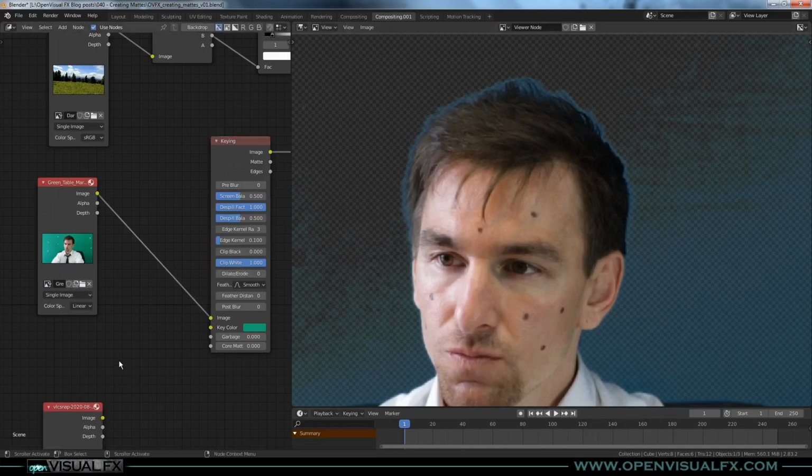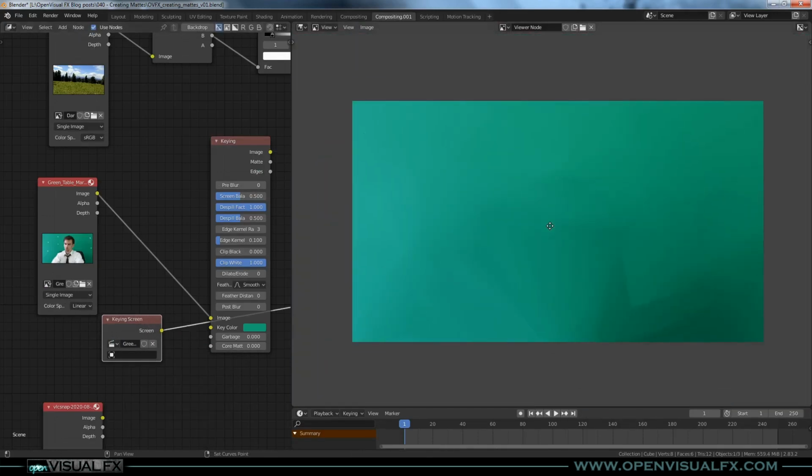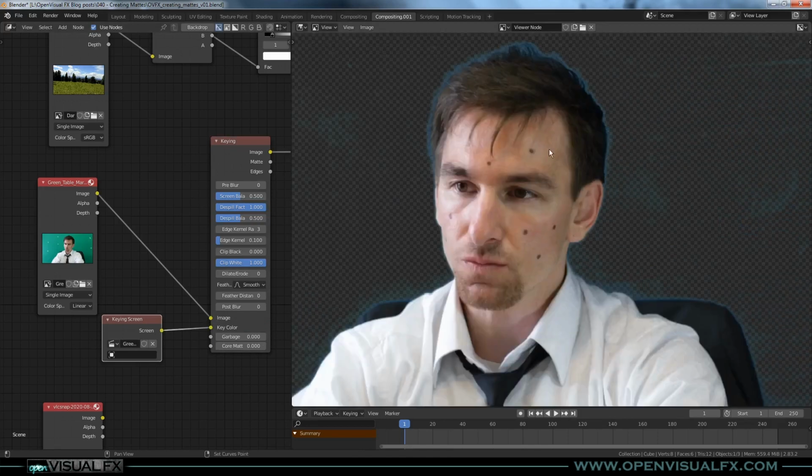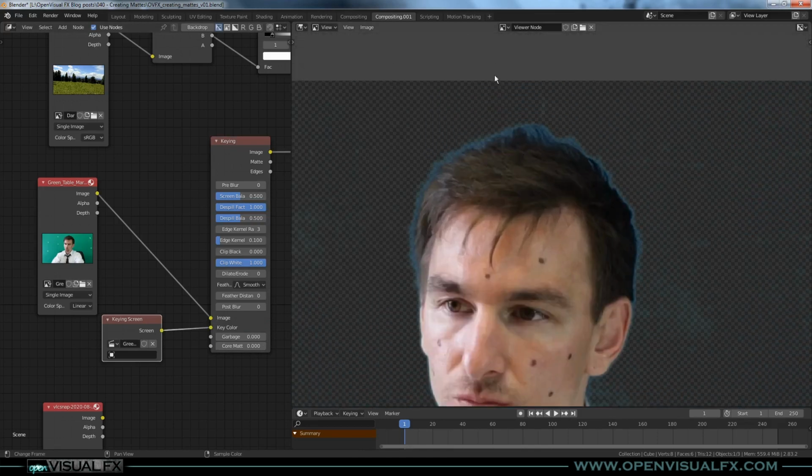So we're going to come over here. Under keying screen, we're going to grab that. And if we look at that, it takes color samples where those trackers are and blends them all together. So you can see here we picked a green, right? And we get that. We plug this in. Looks a lot better. So there we go. A little bit of a trick.